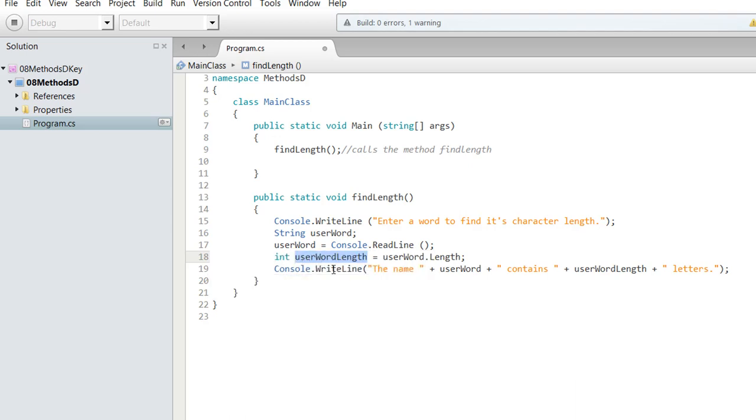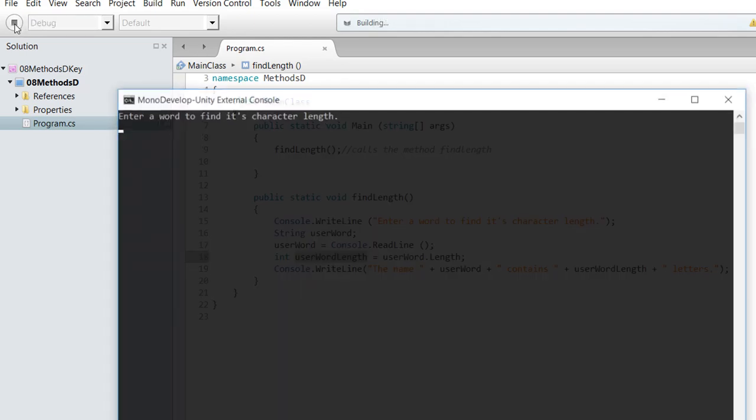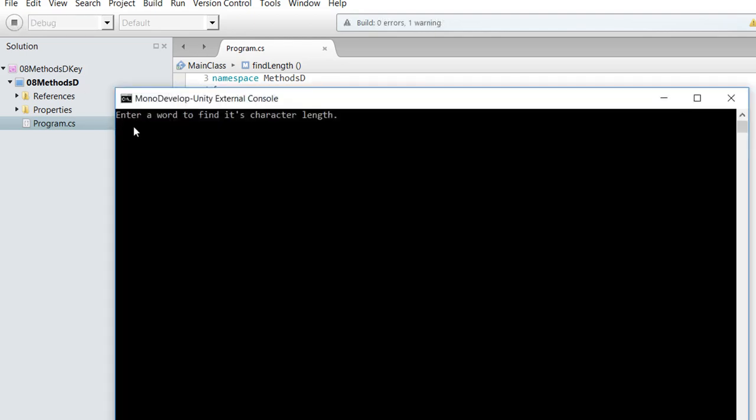Then I have a console.writeLine that has a string concatenated with user word, concatenated with another string, concatenated with user word length and letters. So let's watch it again. Enter a word. Volleyball. The name volleyball contains 10 letters.